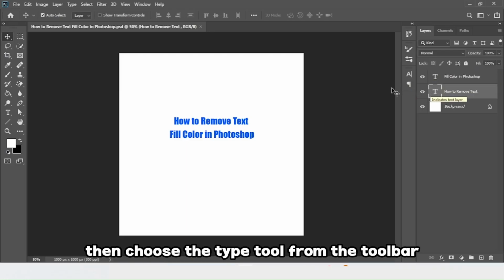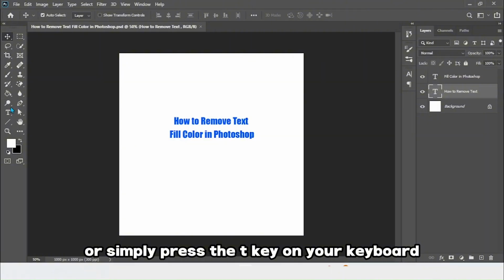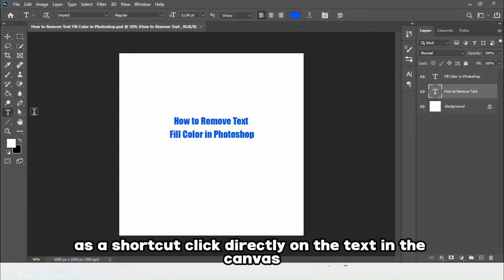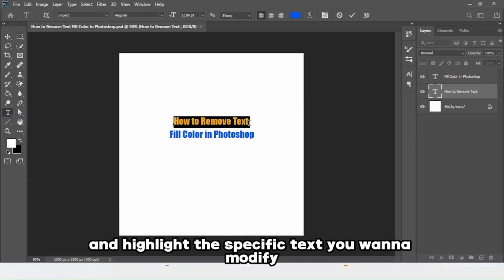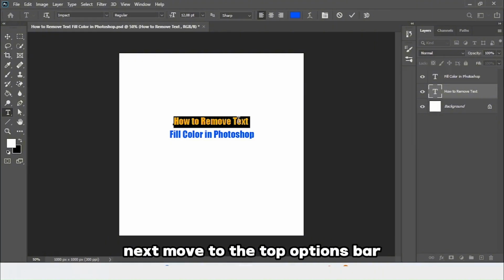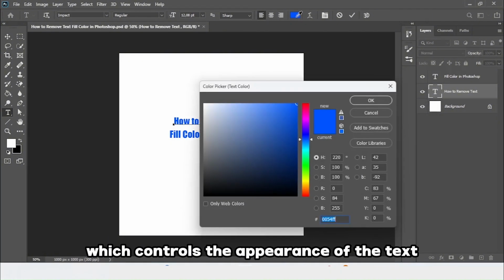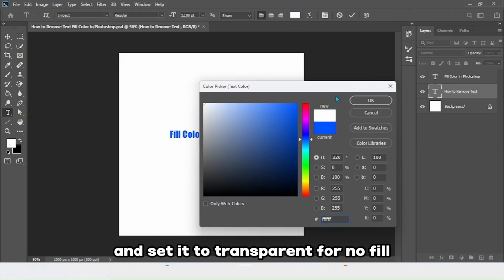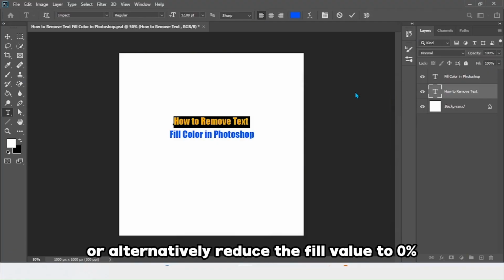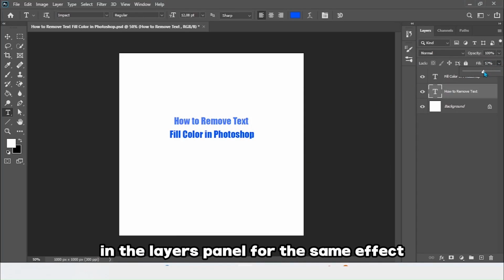Then, choose the Type tool from the toolbar or simply press the T key on your keyboard as a shortcut. Click directly on the text in the canvas to activate text editing mode and highlight the specific text you want to modify. Next, move to the top options bar and find the fill color setting, which controls the appearance of the text. Click the color box and set it to transparent for no fill, or alternatively reduce the fill value to 0% in the Layers panel for the same effect.